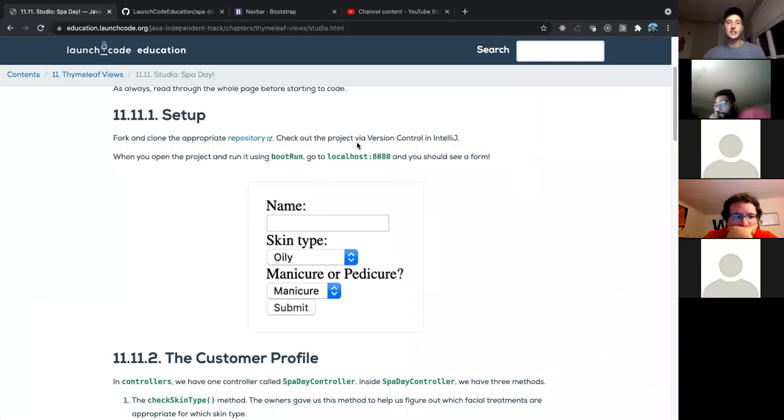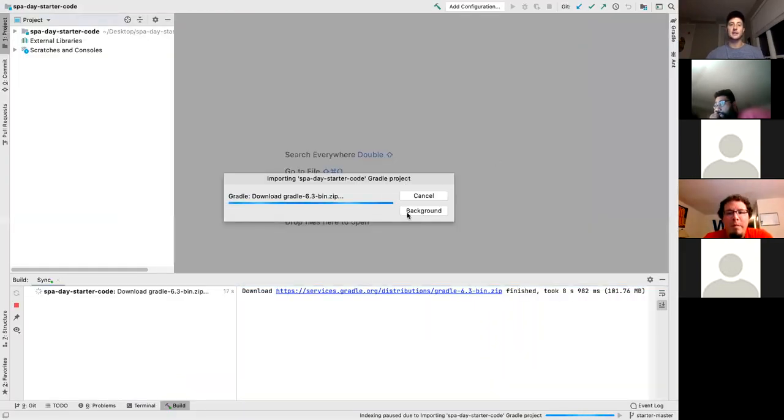While that's building, let's go ahead and see what we need to do. So check out the project. We did that via version control and IntelliJ. When you open the project and run it using bootRun, go to localhost 8080, we should see a form. All right, let's go and do that. It's going to keep doing some Gradle stuff. We're just taking our time.